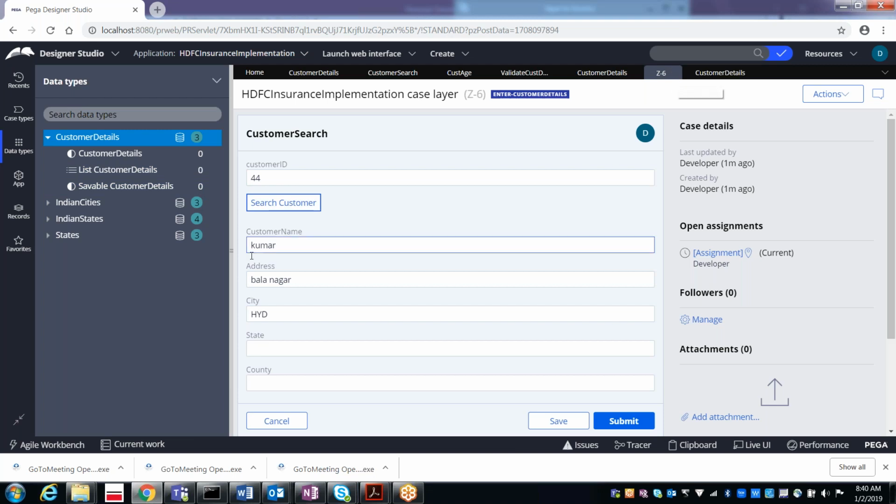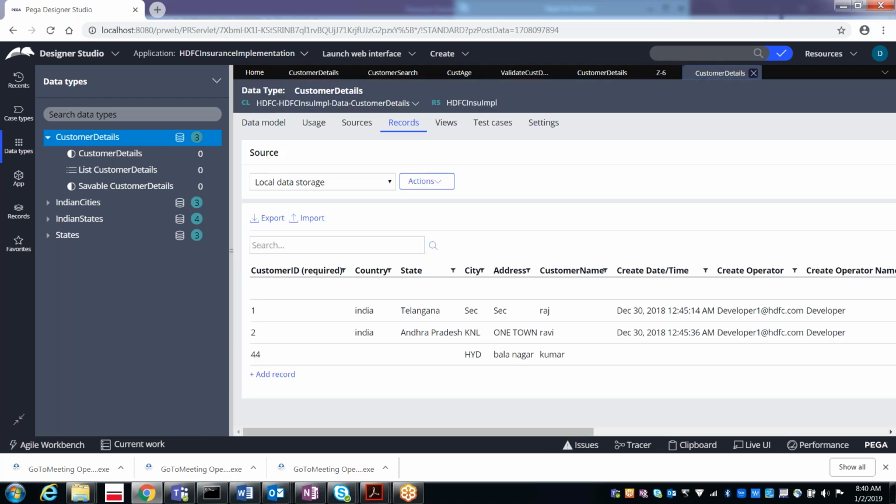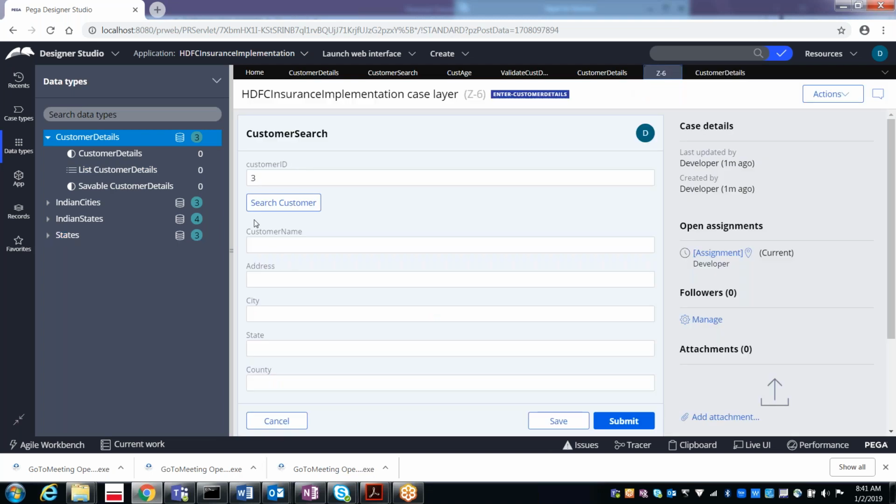After searching the particular customer details, I'm giving customer ID 3 and searching the customer. Here it is getting blank. Why is it getting blank? Because in the customer details there is no third record. There is no customer ID other than 1 or 2. So along with making it blank, I also want to display a message to the user saying this customer ID does not exist.